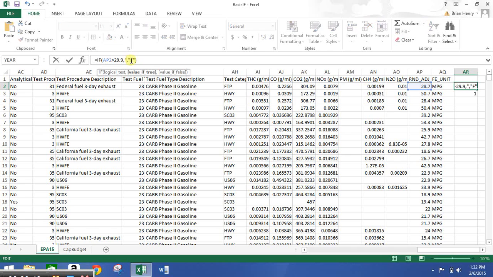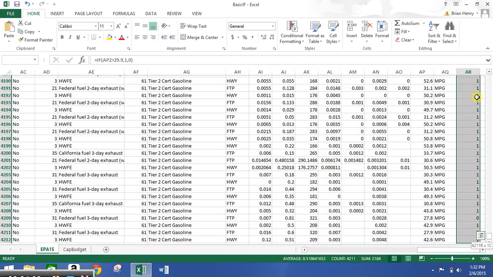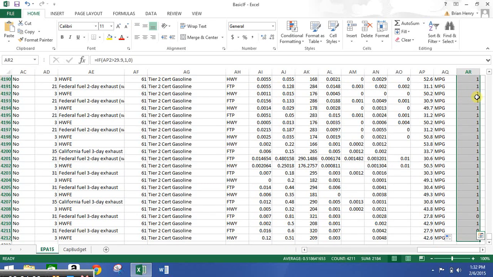Generally, like I said, I just stick to 1s and 0s, and 1s and 0s are better than text in my opinion, mostly because it allows us the ability to sum the 1s. So if I double click our formula down, now I can go up to this one, control shift down all the way down to 4212, and you'll see it'll sum down here and show 2,184 of those cars are at or above 30 miles per gallon.